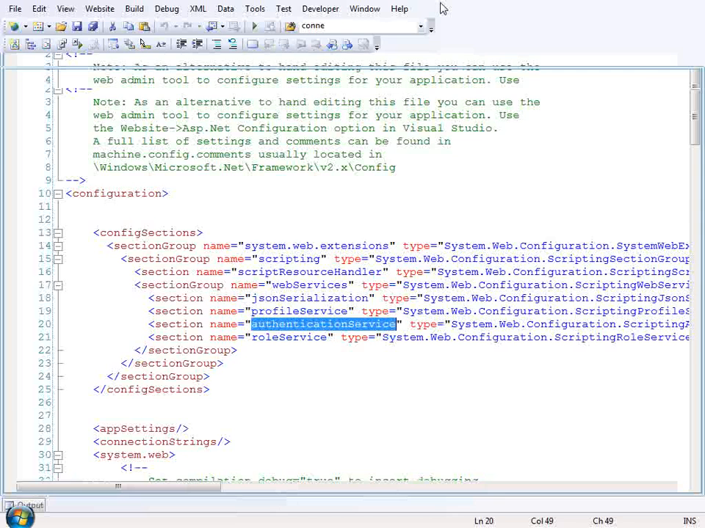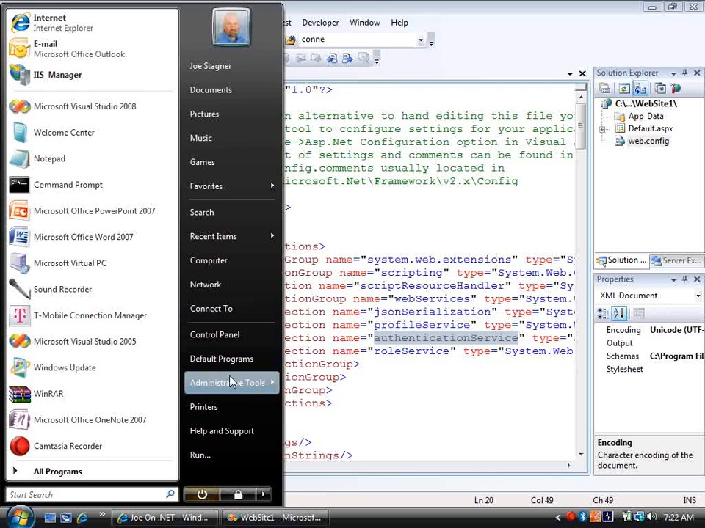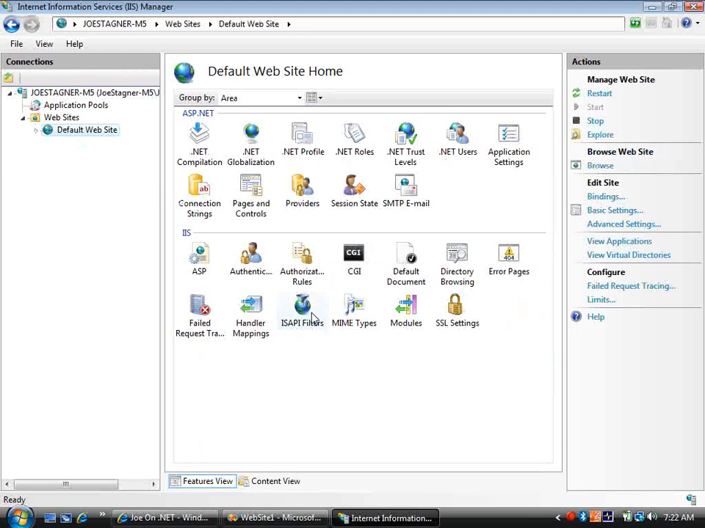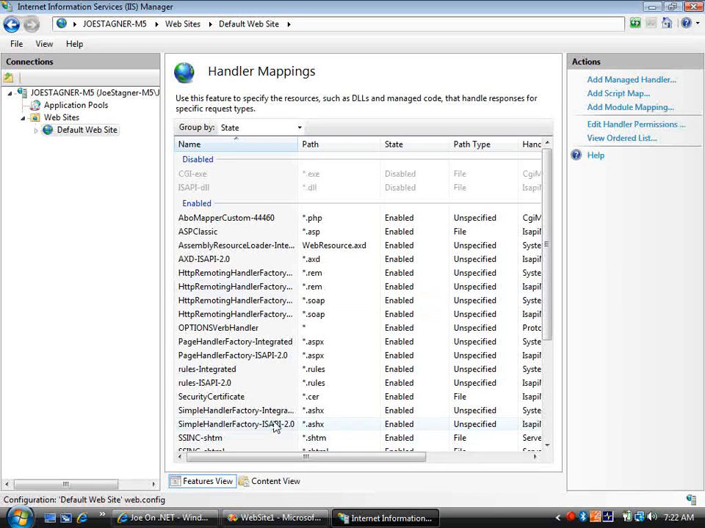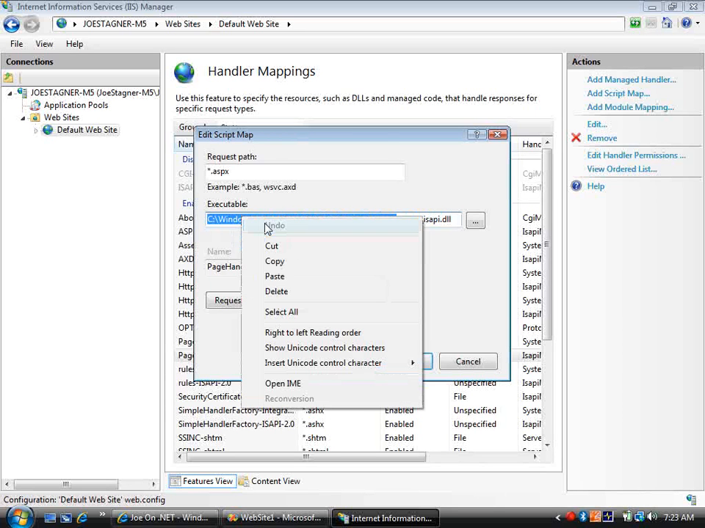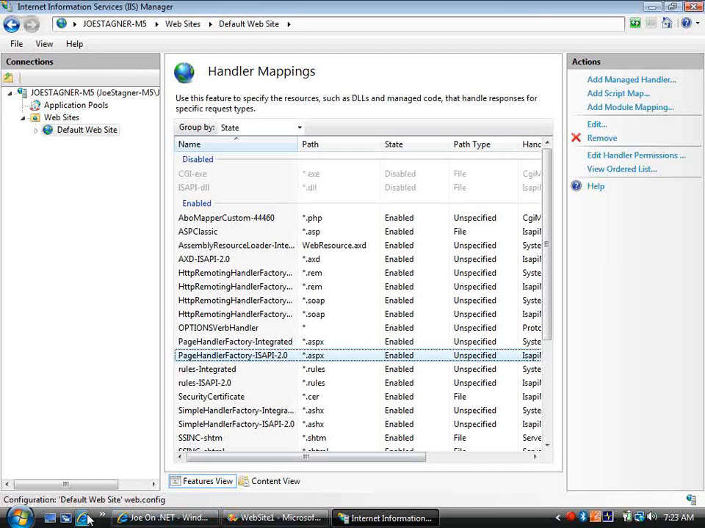Now, by way of background, let's go and see a little bit about how this machine's web server is configured. So let's go into IIS Manager, and we'll look at our default website. And let's go check out the handler mappings for this website and look at our ASPX extension. And ASPX extensions, by default on this machine, are configured to be processed by the 2.0 version of the .NET Framework.